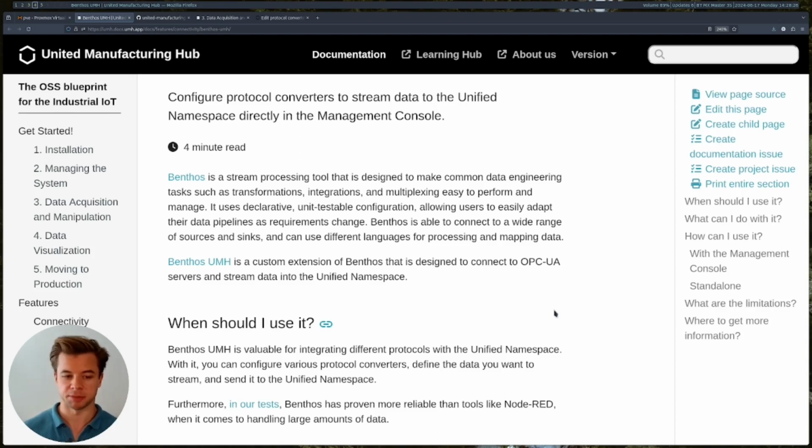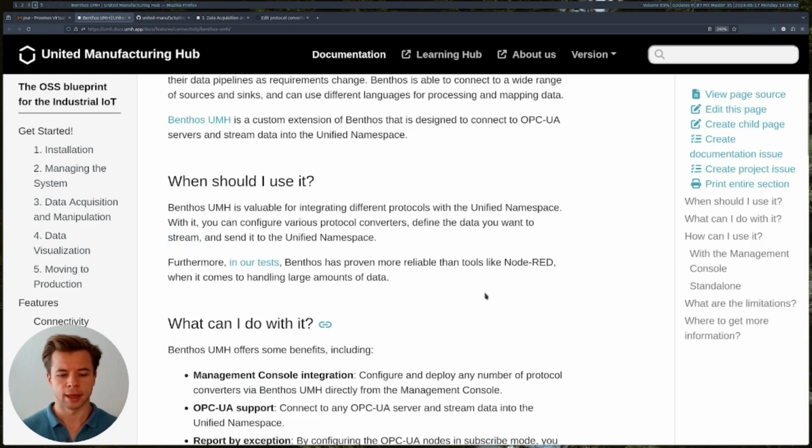We will see in a moment how we can configure YAML to read data into the unified namespace using Benthos. Now, the UMH has adapted Benthos a little bit by making a custom extension called Benthos UMH, just to enable OPC UA reading, which is not possible in Benthos by default, and also to make Benthos play nicer with the UMH stack, making it easier to launch.